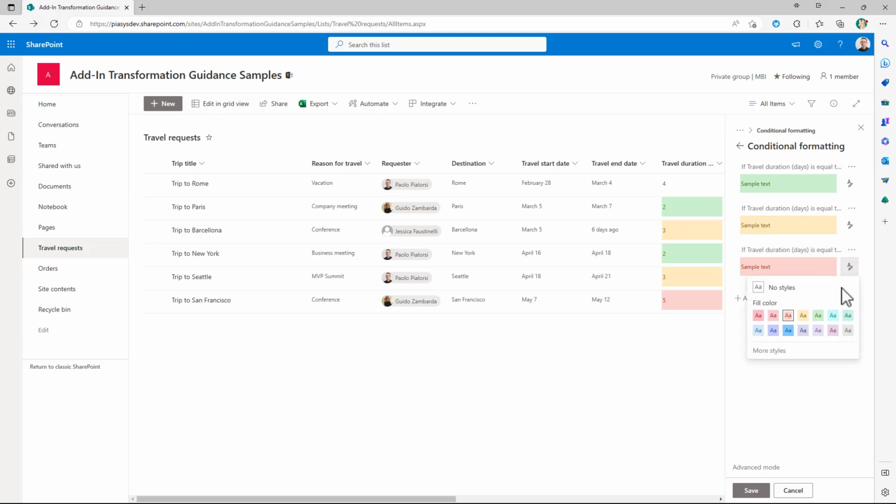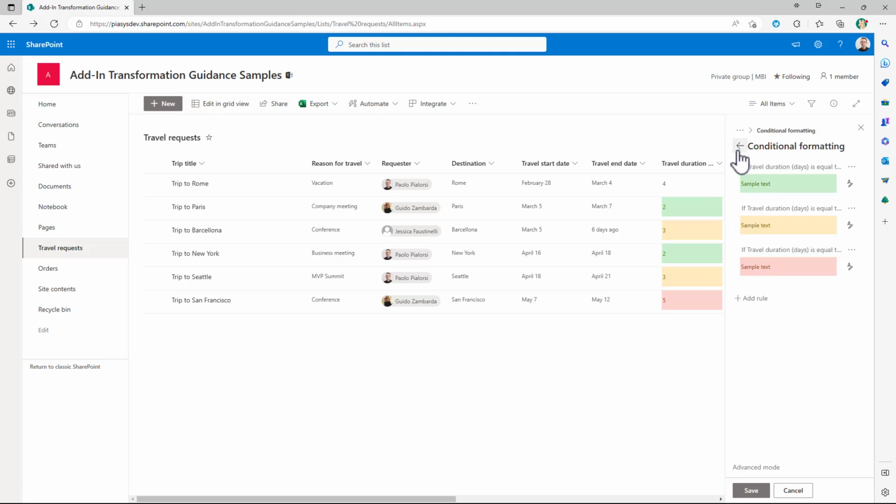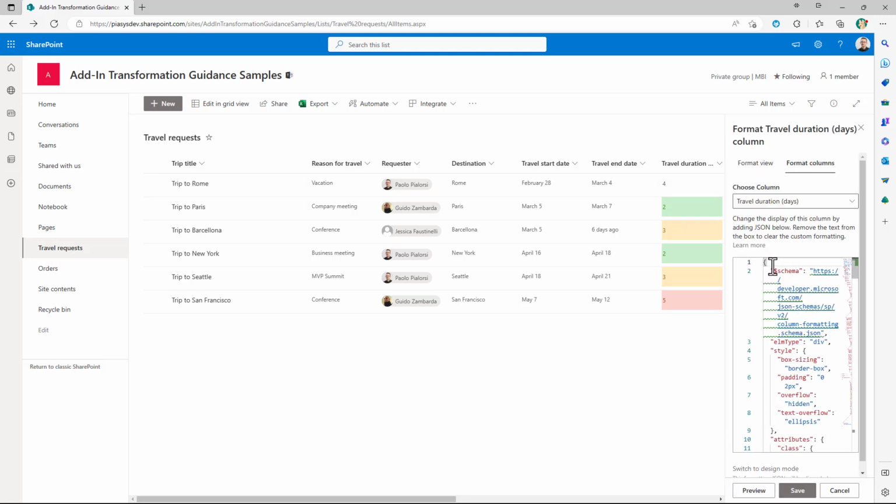And just to let you know, the style can be more than just a color. In fact, you can select a font, you can select an icon, you can select borders, so plenty of options to customize the rendering. When you're done, you can save it. But you can even do more. There is an advanced mode button right here that you can click, and you will see the actual JSON generated by the designer for you.